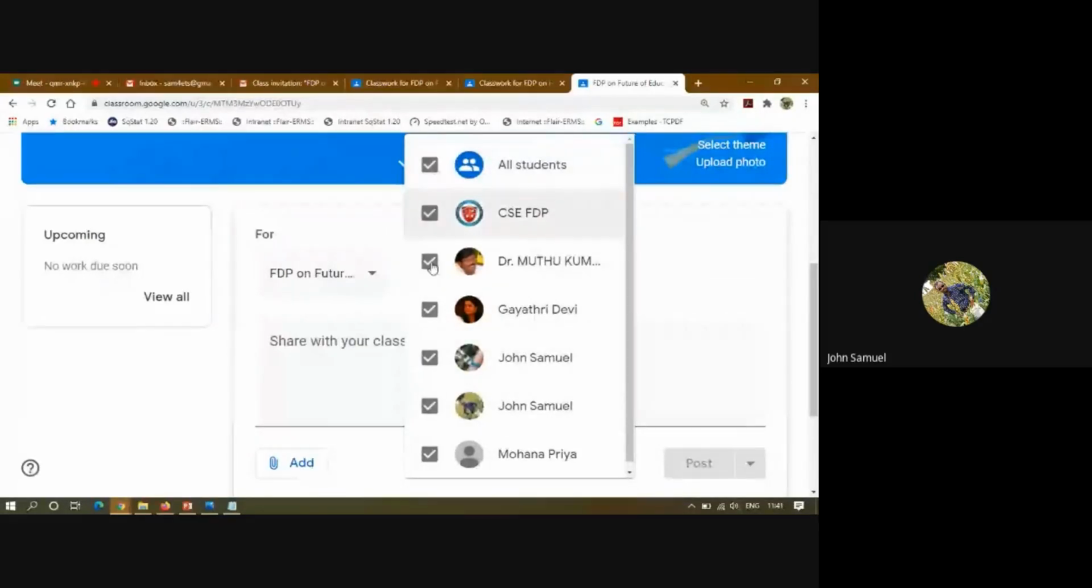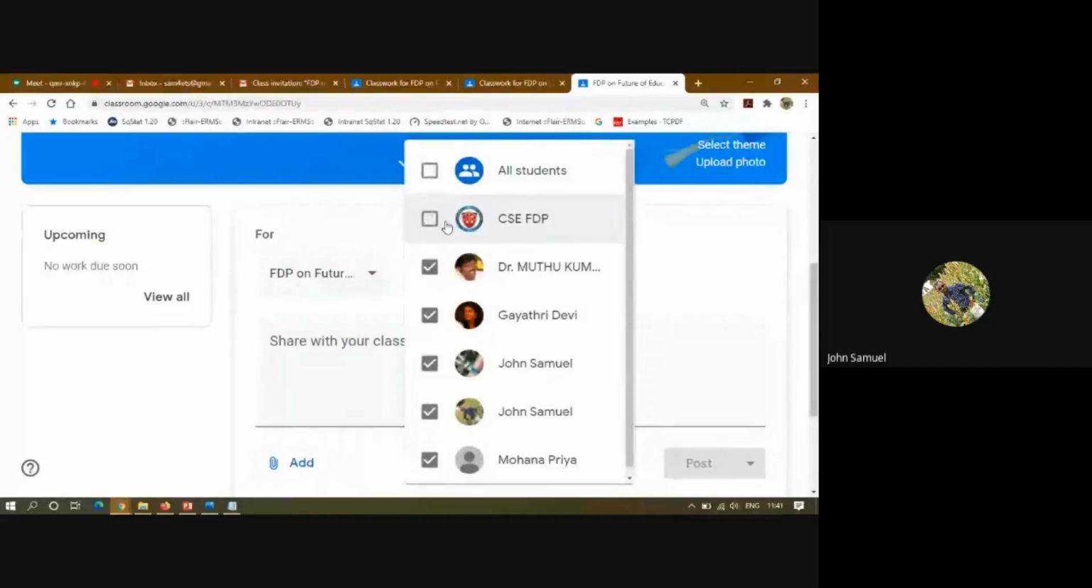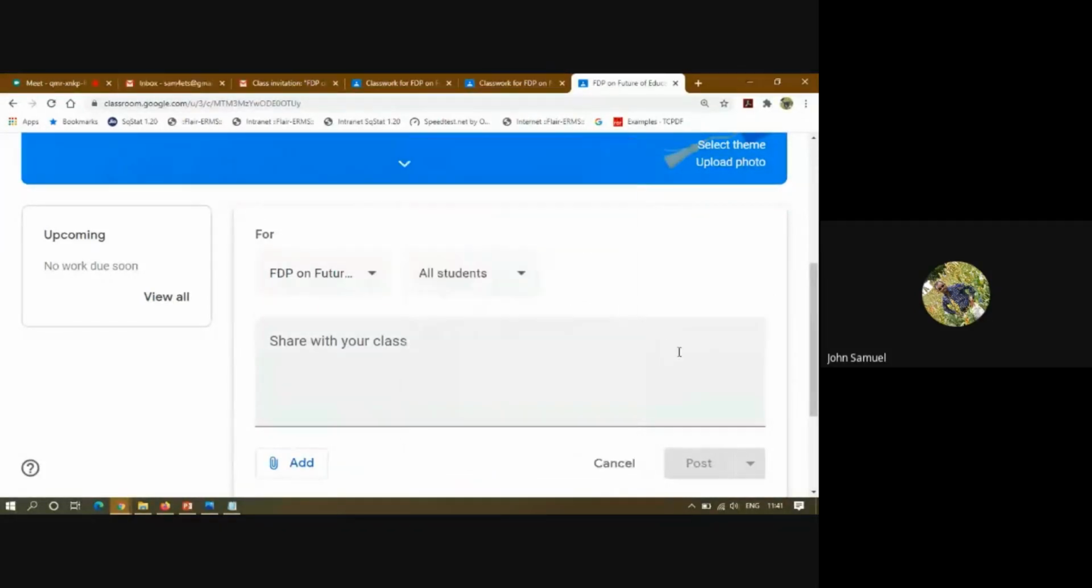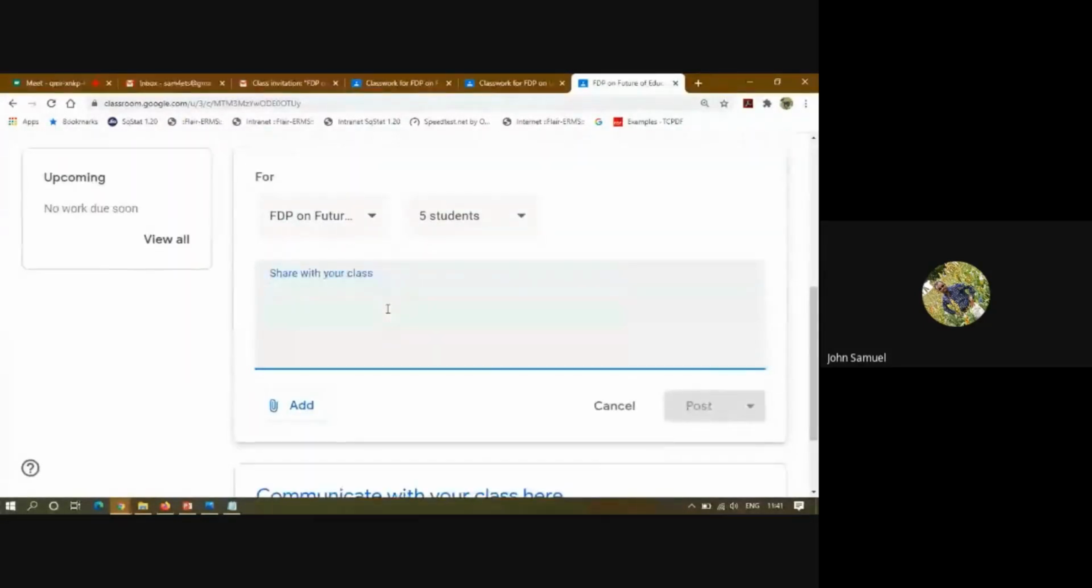And I can post it for individual students or for all students. By default it is selected as all students, but I can remove anyone or select one particular student. Like this we can give. Here I am just removing one student for our demo purpose, and sharing with our class. I am sharing our participant IDs. Here I am going to share the participant IDs with you. Please note it down.